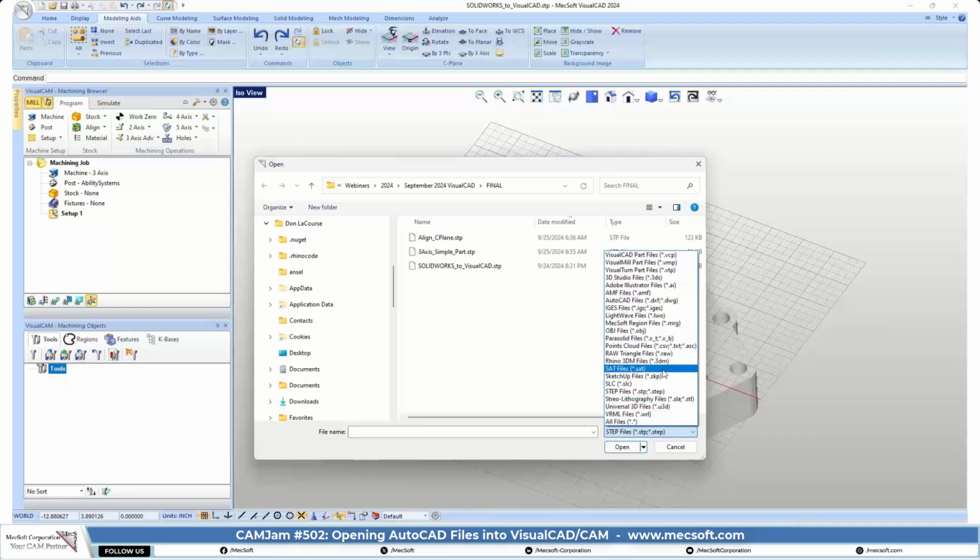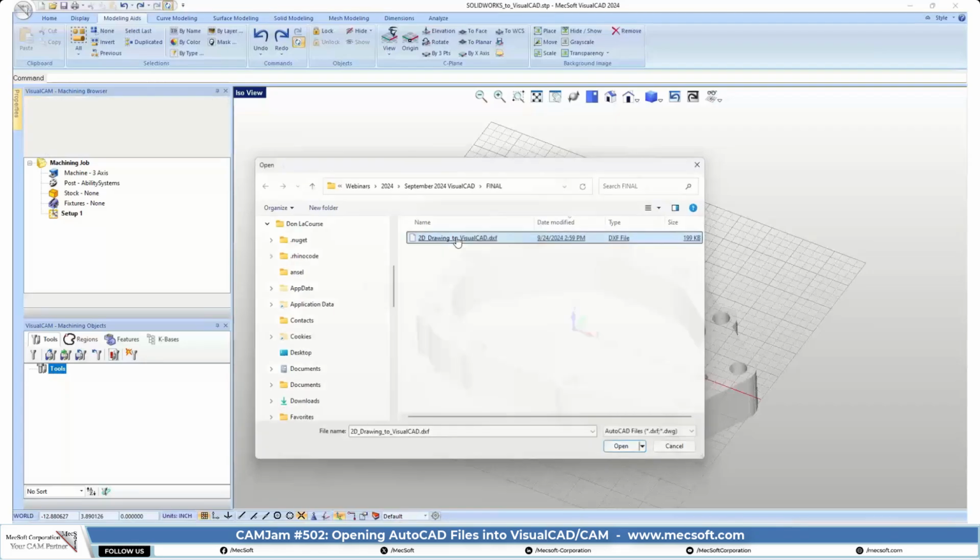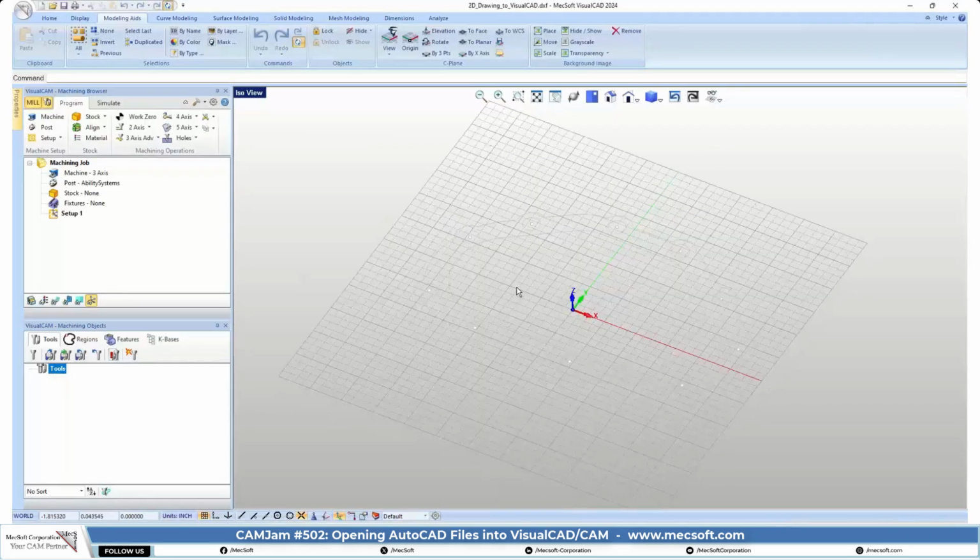So what I'm going to do is set this to an AutoCAD drawing. Sorry, wrong one. AutoCAD drawing. And I'm just going to open a DXF file. As you can see, the geometry came in, but it's really light.